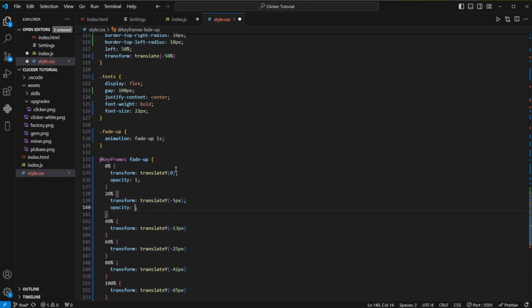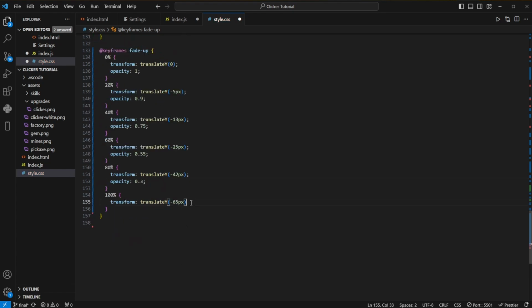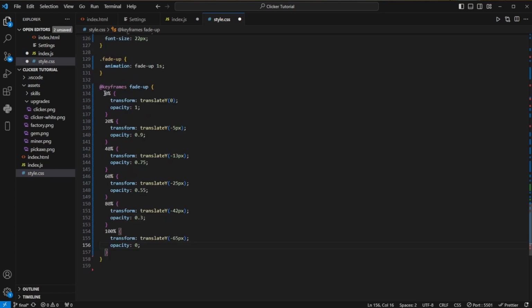So this one can be something like 0.9. This one will be 0.75. This one can be 0.6, 0.55. This one can be 0.3. And this one can be 0. So all this does is that we've declared the frame, so our animation will have 6 frames, and then within 1 second it will animate from the first frame to the last frame.